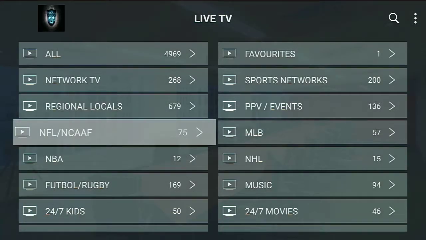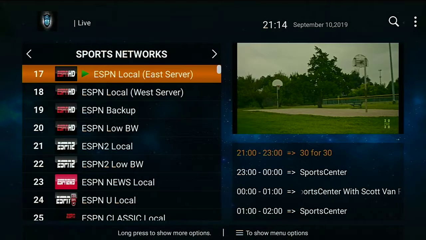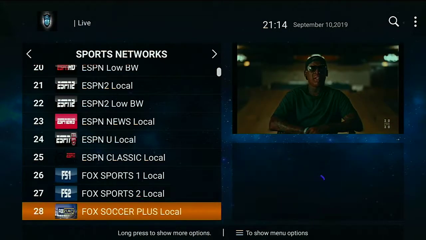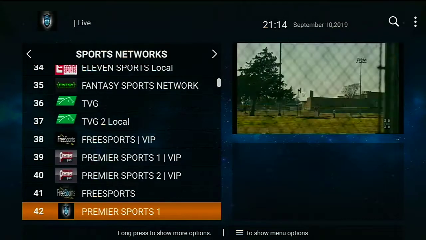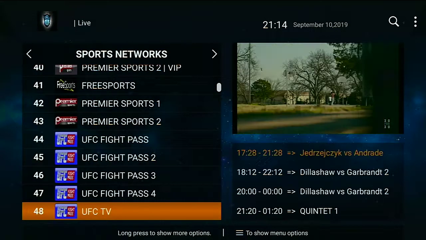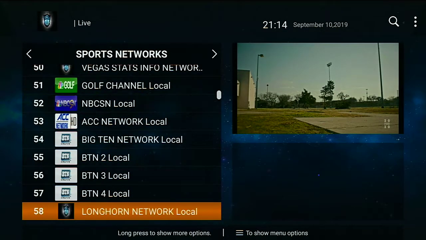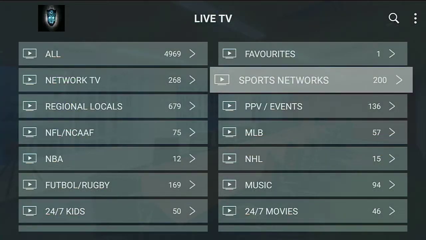Okay. Sports networks is just going to list all these sports networks, the ESPN, the ESPN2, like all these sports networks, like the Fox Sports, CBS, NFL Network, NBA TV, all of these. You got the college networks like ACC Network, SEC Network, all of that stuff, Big Ten Network. Those are all your sports channels. So of course, you can add all of those to your favorites as well.